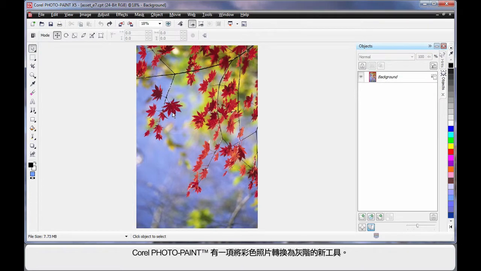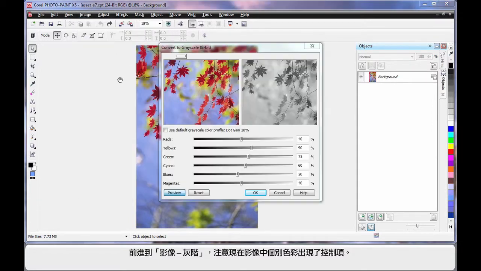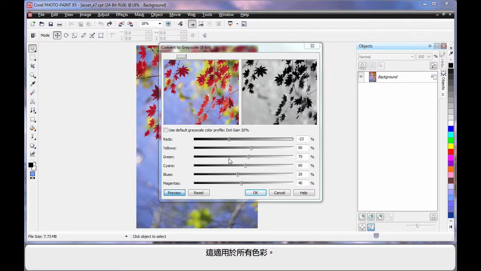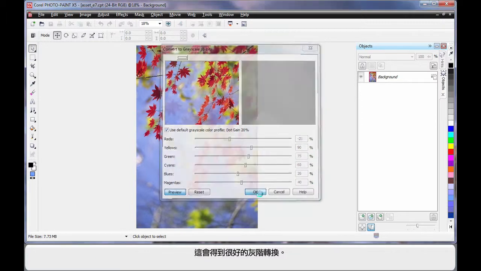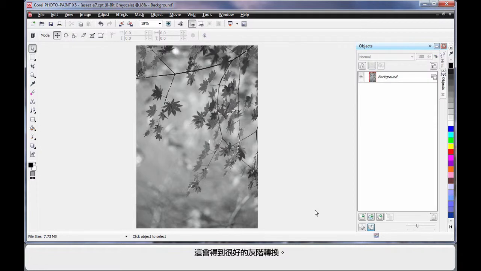PhotoPaint has a brand new powerful tool for converting color photographs to grayscale. If we come up to Image and down to Grayscale, you can see we now have control over individual colors within the image. Notice the high level of red within these leaves. Well, if I move the red slider toward the black end of grayscale, notice how the leaves darken on the grayscale preview. And again, this applies to all of the other colors. For a perfect result every time though, just run with the default. You're guaranteed to always have a good grayscale conversion.